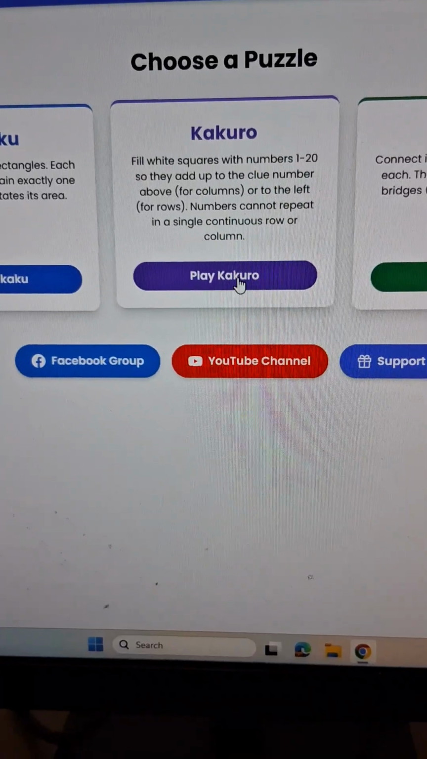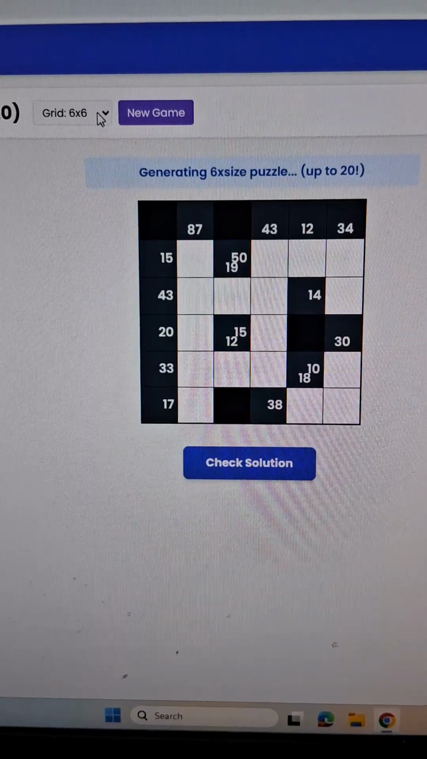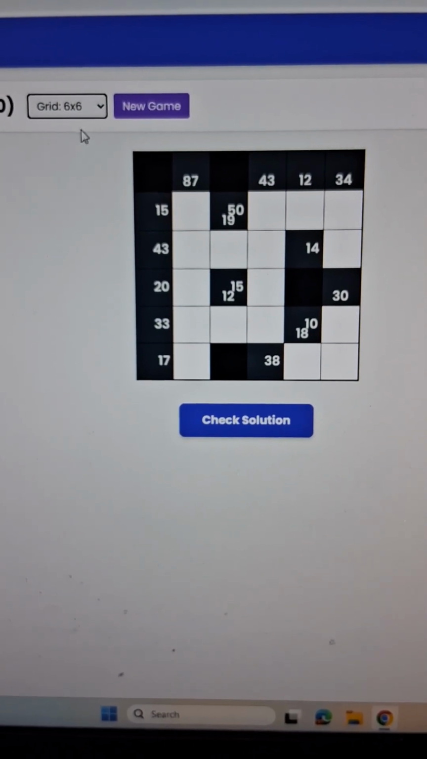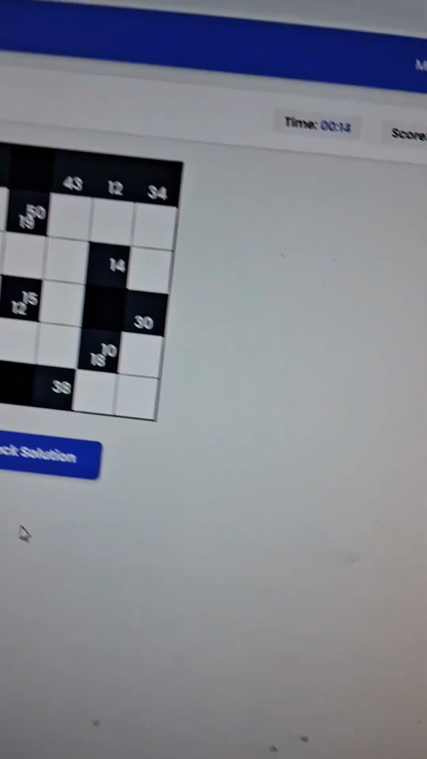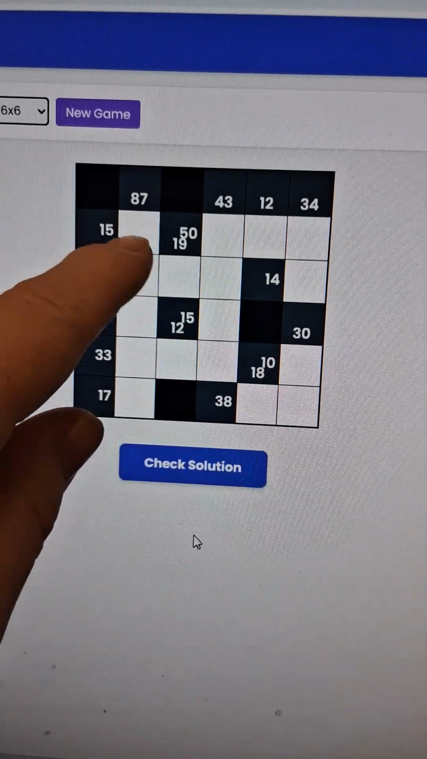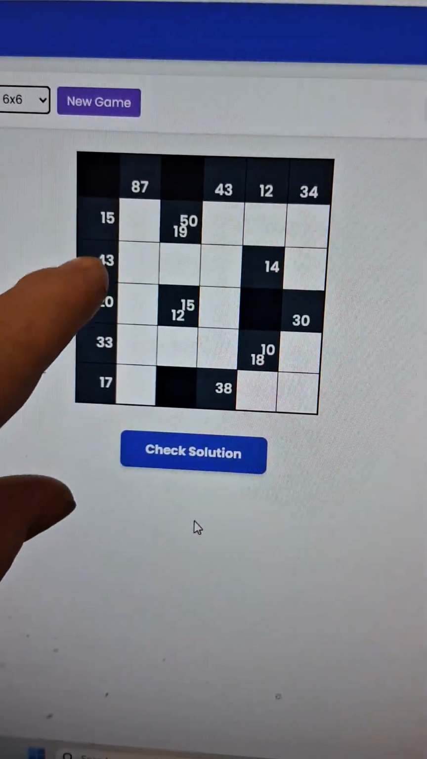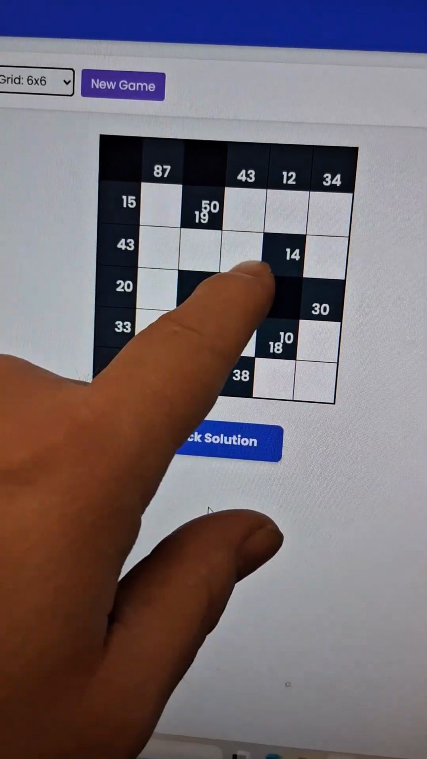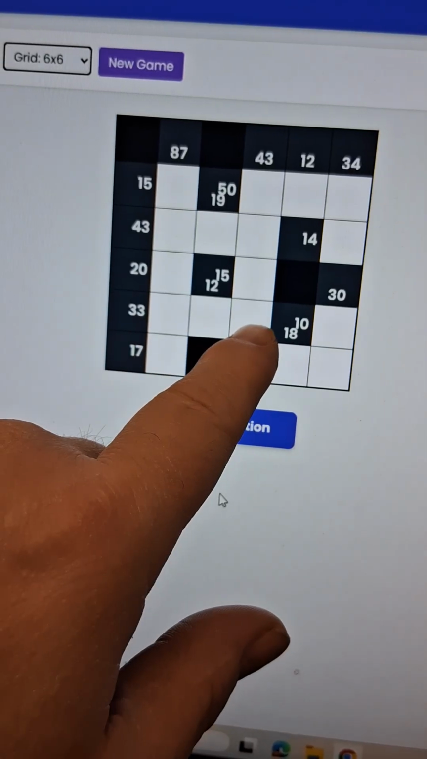Let's play Kakuro. So you can generate a 6 by 6. These other puzzles might not generate, but let's make this one easier for me. 6 by 6. Okay. So on the left, this has to be 15. Going left, or from the left, it's going this way. So this has to add up to 43. This has to add up to 20, and there's only 1. This has to add up to 33, and there's 3.